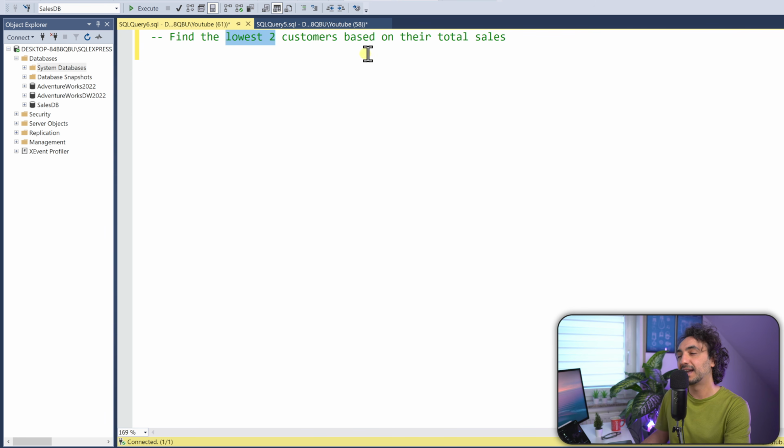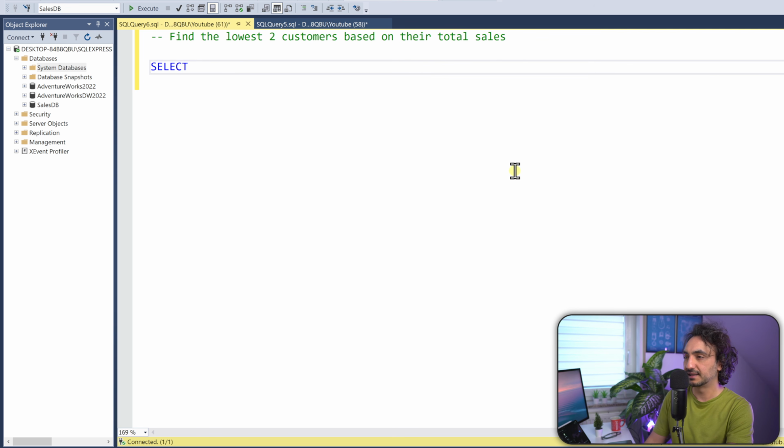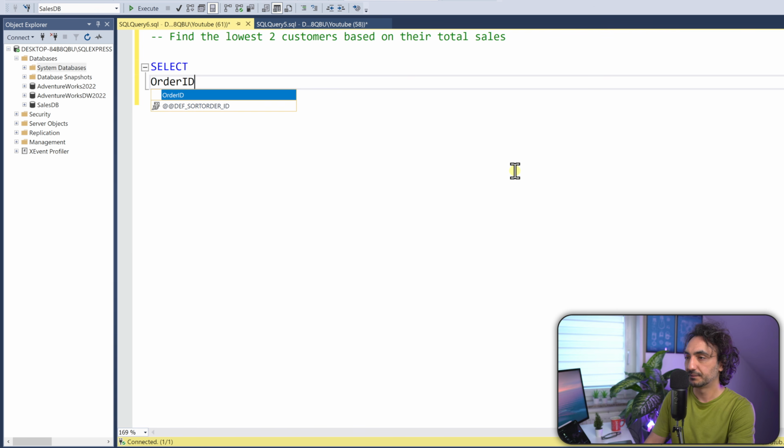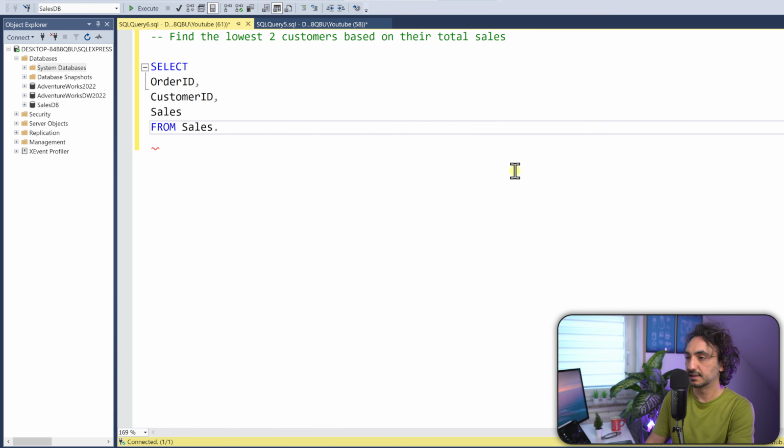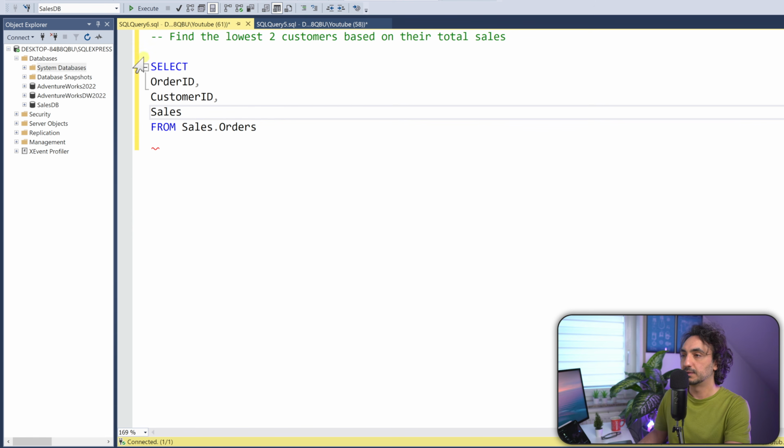So we have ranking and as well aggregations. Remember, we can do stuff together with the group by. So now let's do it step by step. First, let's select the data, right? So what do we need? Order ID, customer ID, and we need the sales from sales orders. So let's go and execute this.